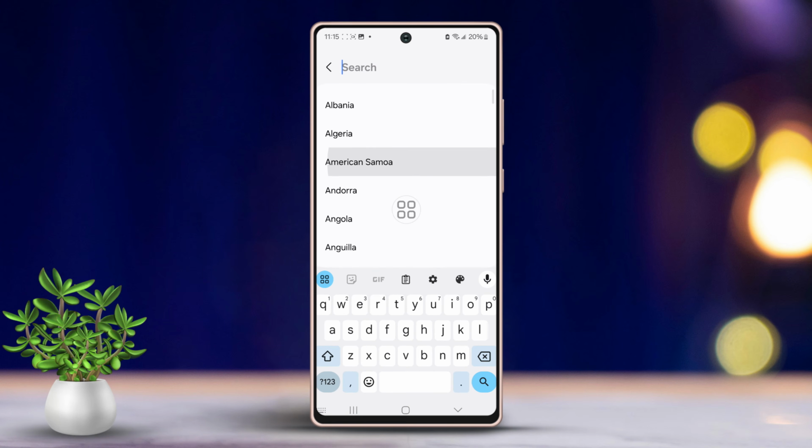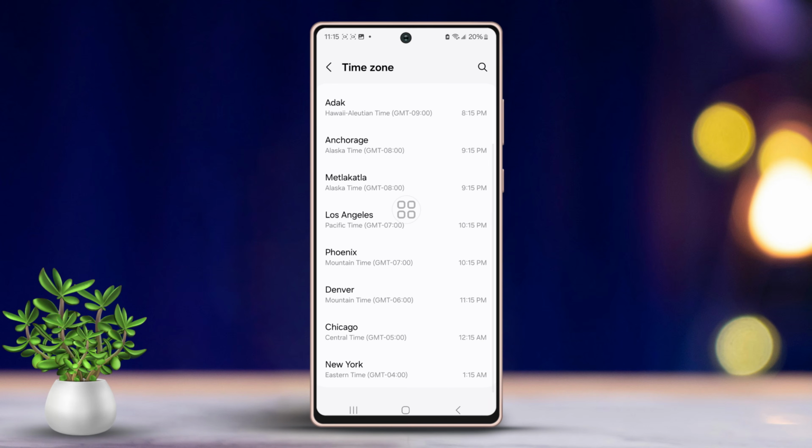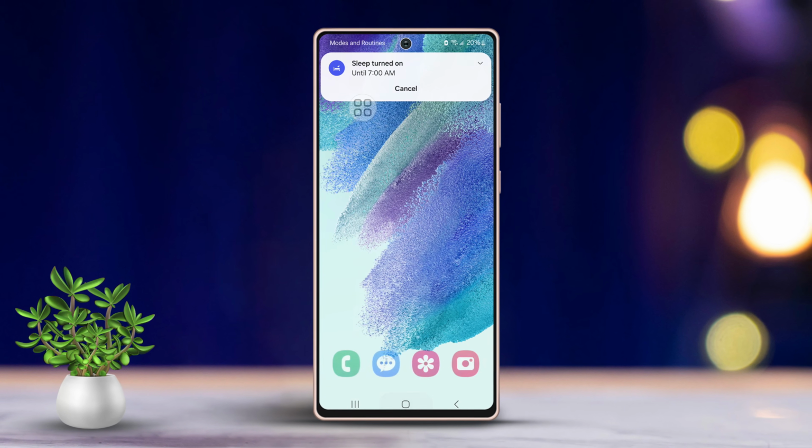Pick your desired region. For example, you might want to select the United States. After that, choose your state. Once you select your state, your phone will adjust the time zone automatically. And that's it! You successfully updated your phone's region and time zone.